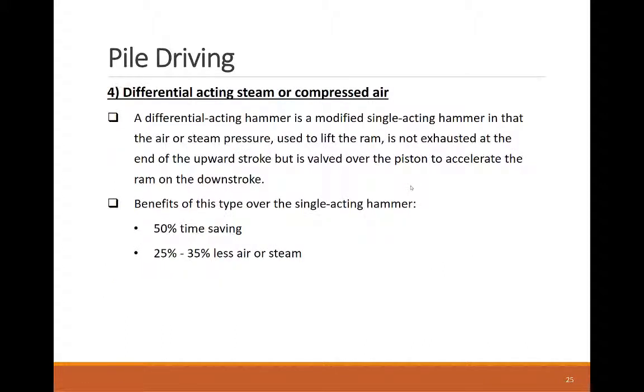The differential acting hammer is an improved design of the single acting hammer that depends on recycling the pressured air or steam instead of exhausting it. This results in a faster driving process and less compressed air or steam.